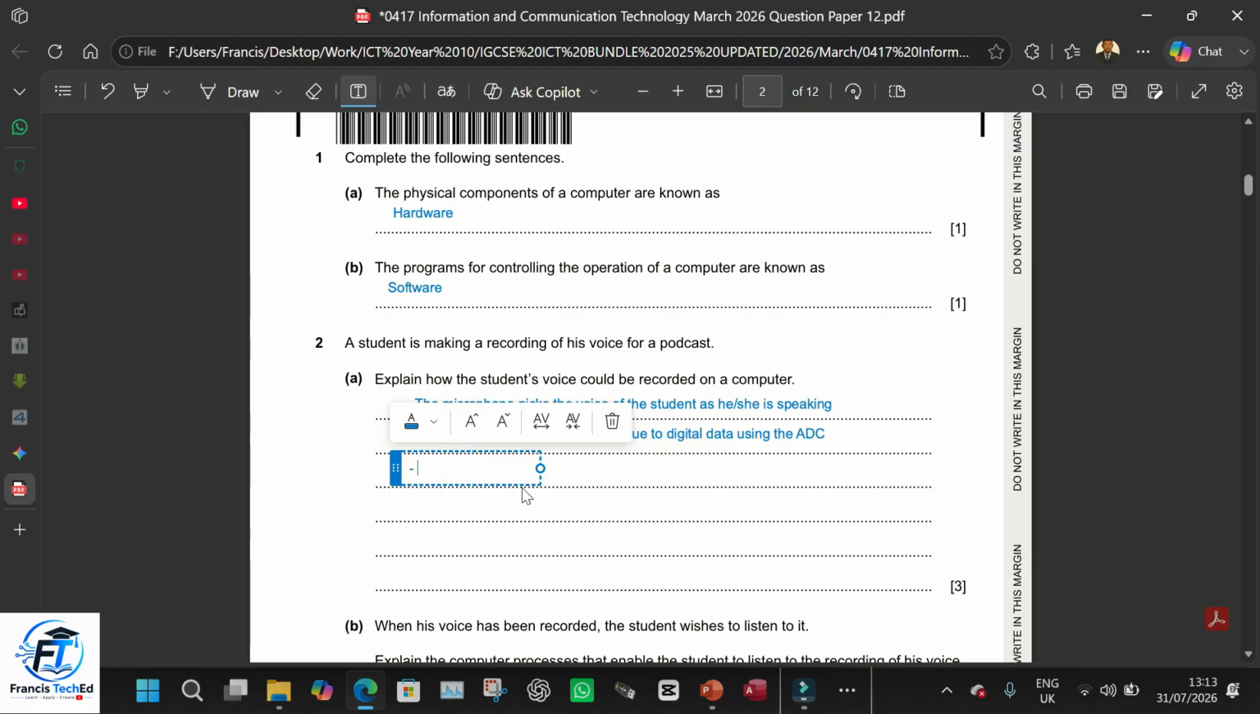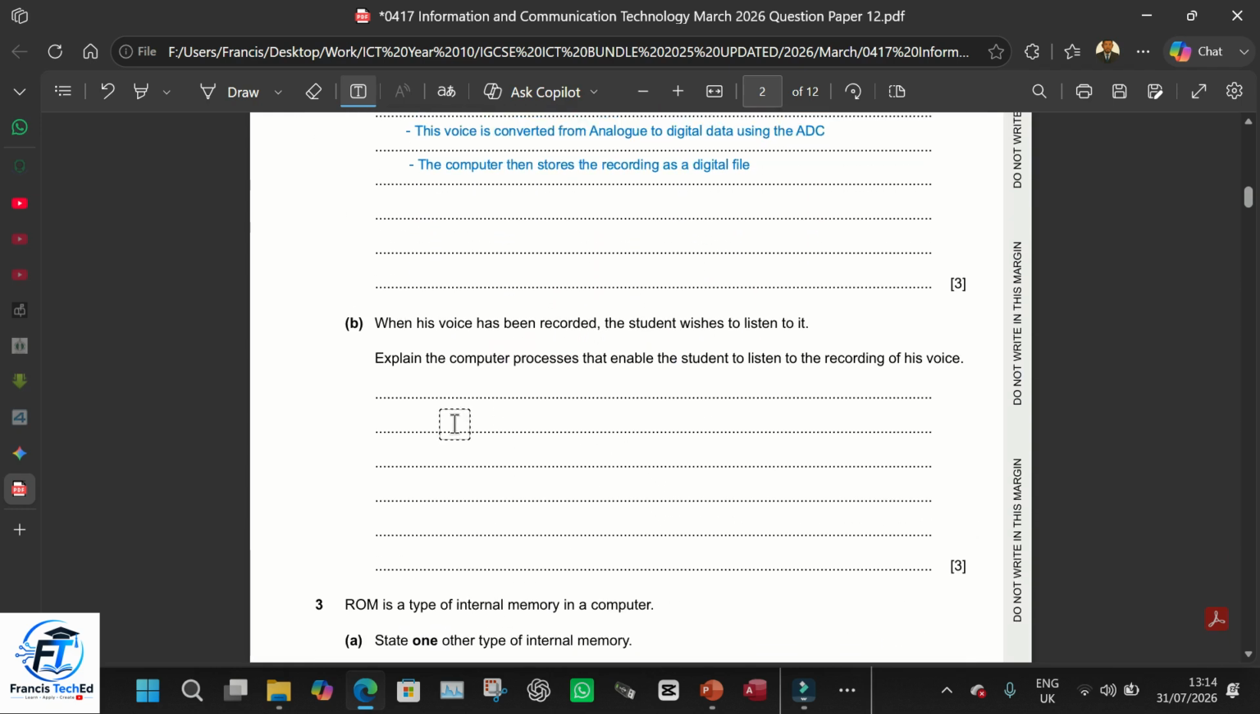Because we have 3 points here. The computer then stores the recording as a digital file. So this is it. The microphone picks up the voice of the student as he or she is speaking. The voice is converted from analog to digital data using ADC, and then the computer stores digital data. Okay, let's go to the B part now.